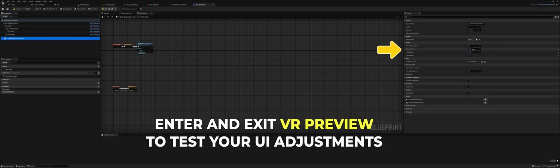You'll need to enter and exit play mode to test your changes, but this allows you to fine-tune the UI so it's not too low, too far away, or too close. Play around with it until it feels just right.